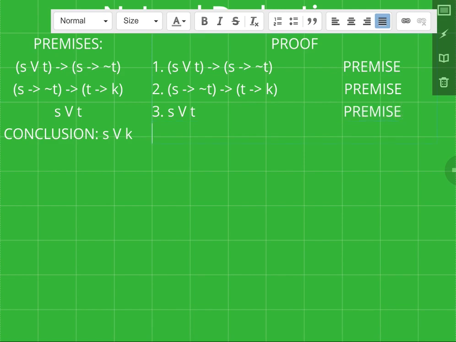Okay, so let's take a moment and think about this. So we're trying to get to S or K. It's a bit of a weird proof. We have S or T to start, so that's kind of close to where we're going. Here we have a conditional. Actually, the antecedent of this is S or T, which is exactly the same statement here. So that brings to mind modus ponens is maybe a good way to start.